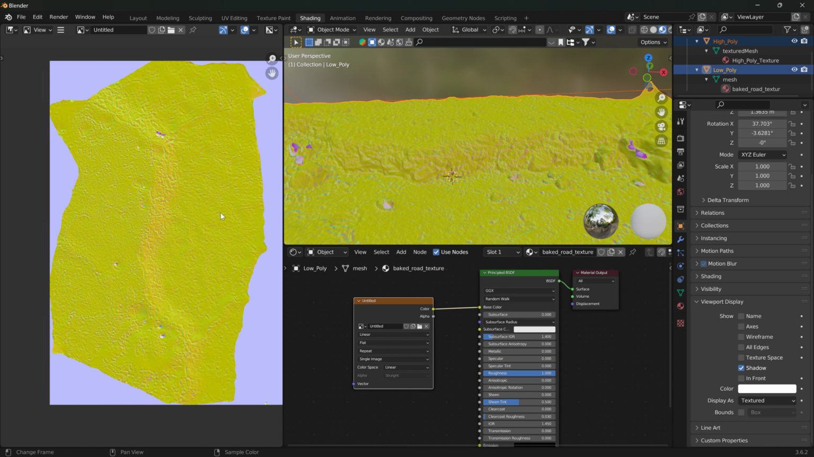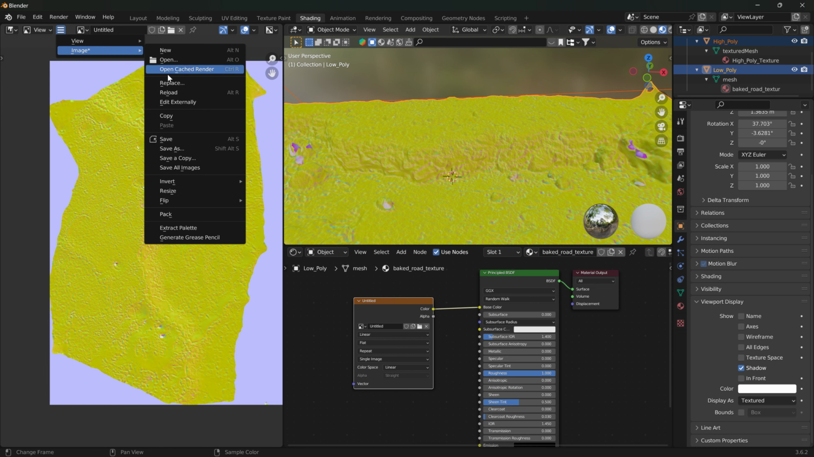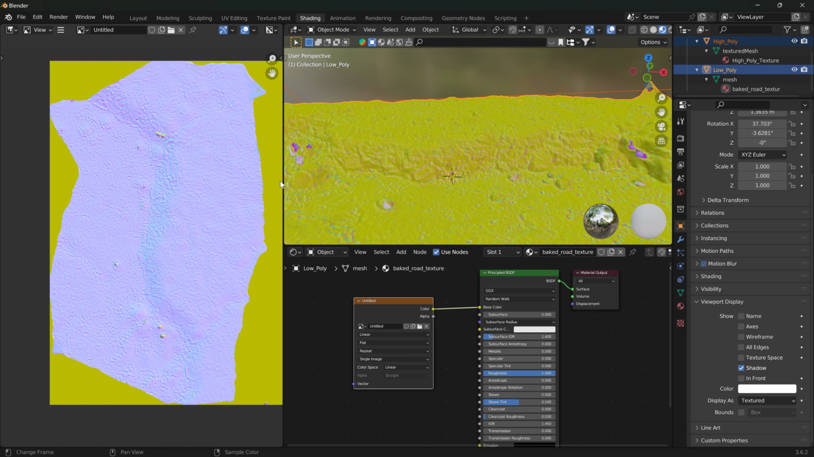Now that's inside out. It's because I didn't check my normals. I know that's inside out because it's not purple. If you do this, without having to rebake it, you can just go to image, invert image colors. Now you can do that. That'll work.